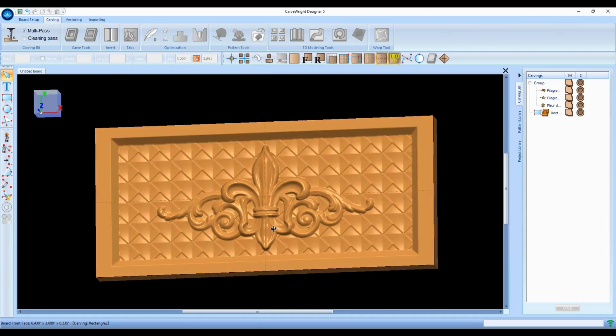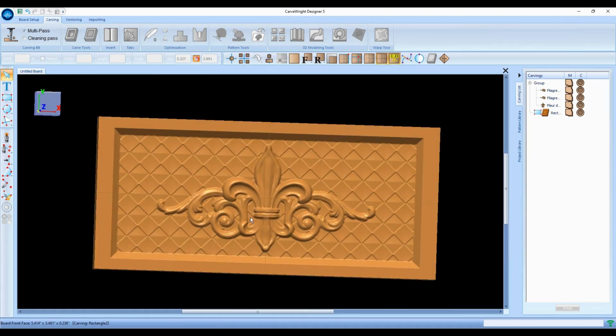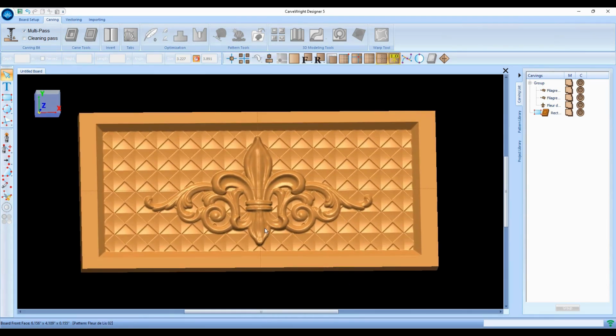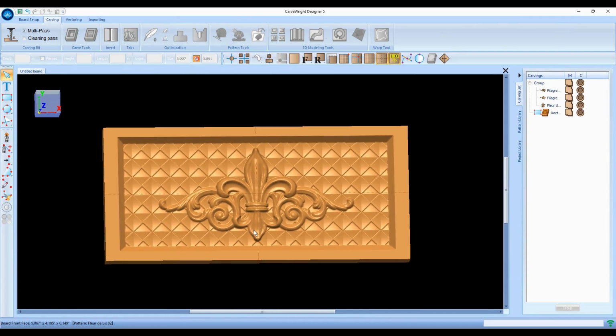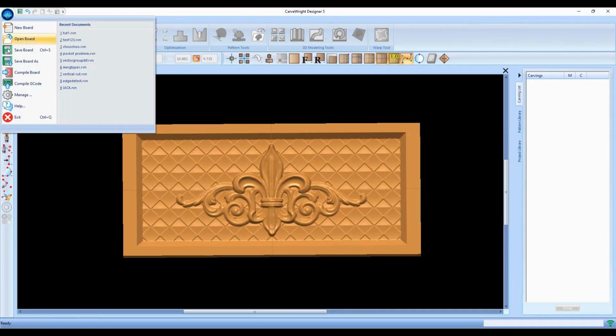Here you can see, again, with just a few minutes, we've taken our very basic pattern and turned it into something far more interesting. To compile, you simply go to Compile Board for CarveWright or Raven. All other machines, you're going to go to Compile G-Code. We're compiling for a Raven in this case, so click on Compile Board.